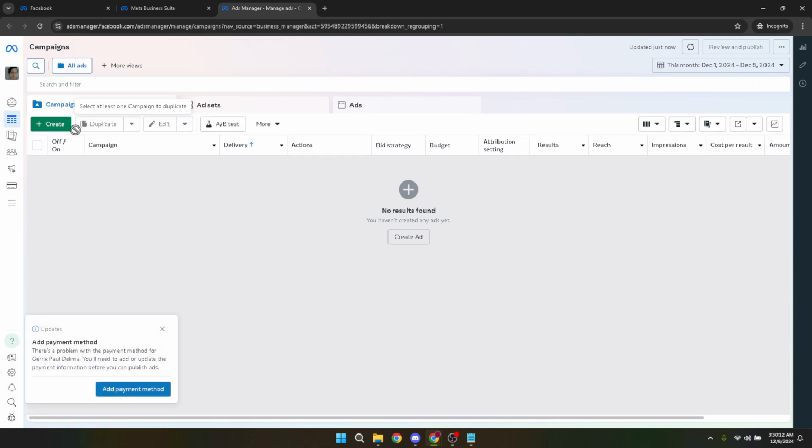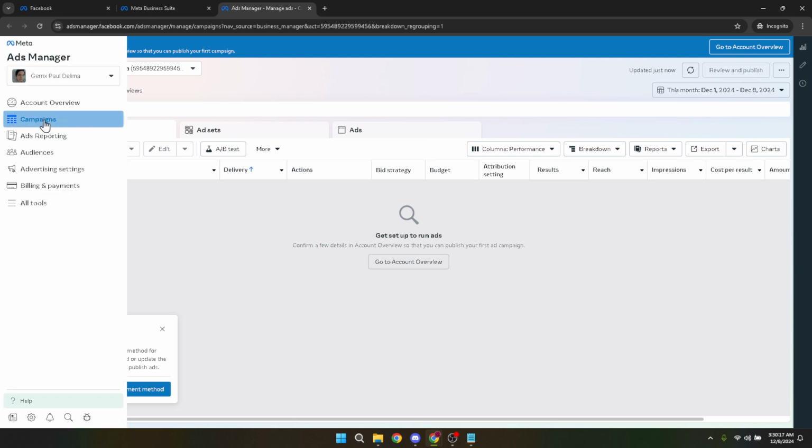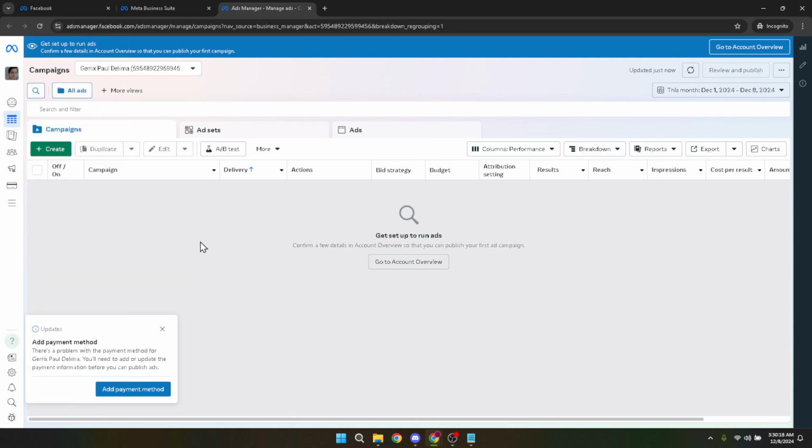Once you're in Ads Manager, it's time to get down to the nitty-gritty. Find and click on Campaigns. This is where your ad campaigns live. You'll see all your past and current campaigns here if you have any. If it's your first time, don't worry, it will be empty. Then move on to the Ad Sets section.